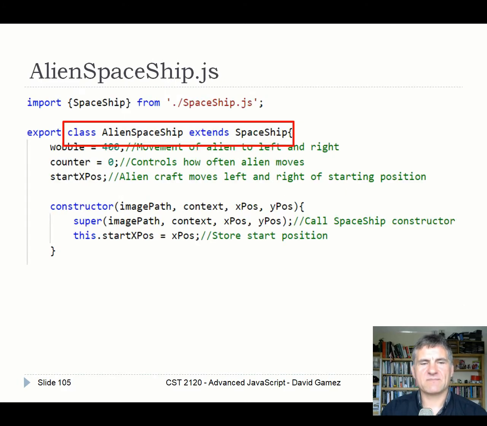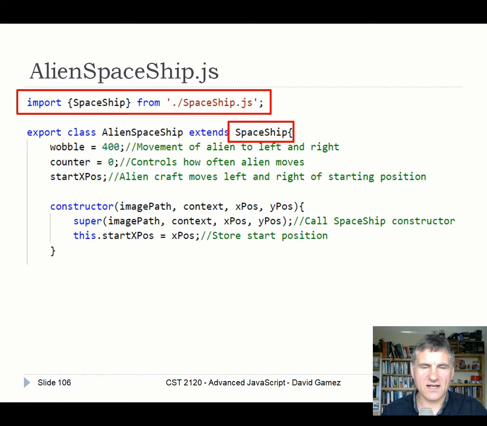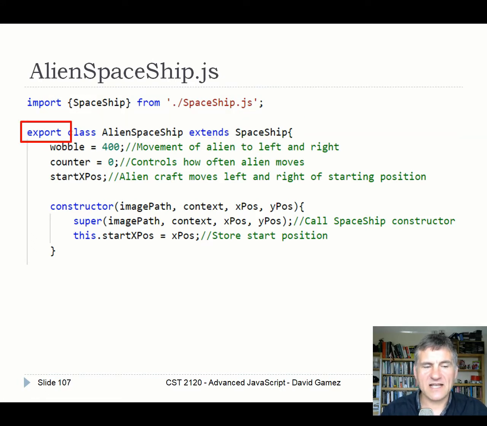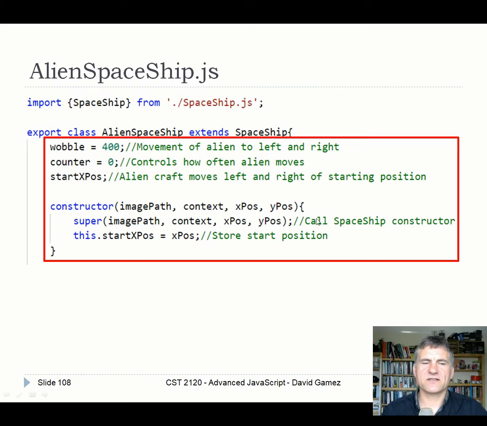Then I've got my alien spaceship. This alien spaceship is extending the spaceship class, and since it's extending the spaceship class, it needs to be able to access it, so I have to import it from spaceship so I can use it. Then I'm exporting it so I can use it elsewhere in my main code. And then I've got the stuff that's specific to the alien spaceship.